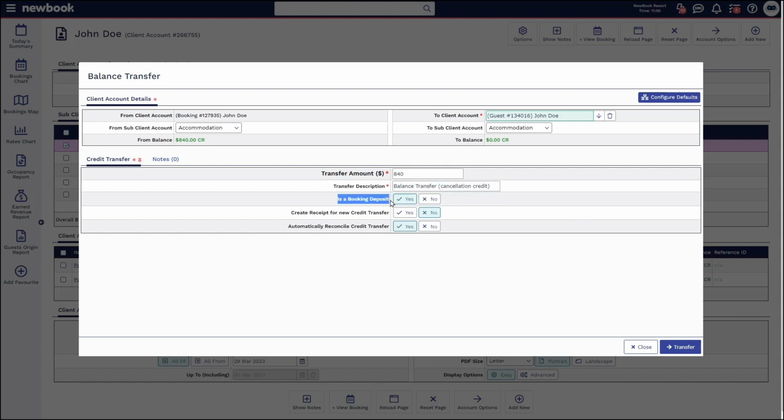In this scenario, is it a booking deposit? Not necessarily, because we've just cancelled, so it's not yet going to be used towards a booking. You can place that on no. However, if you'd prefer all of your credits in the system to be listed as a deposit, leave this on yes. If you want to issue a new receipt so that you can show the guests that you have transferred that amount into their guest account, select yes, and automatically reconcile credit transfer.